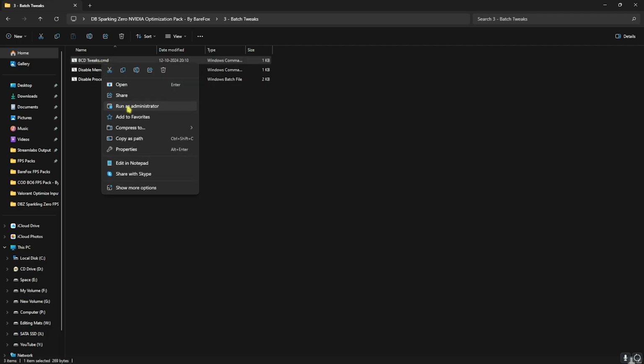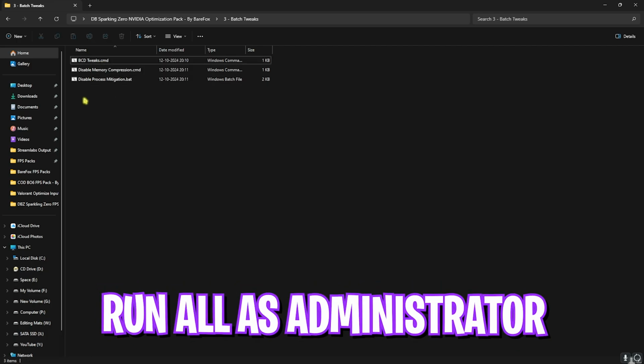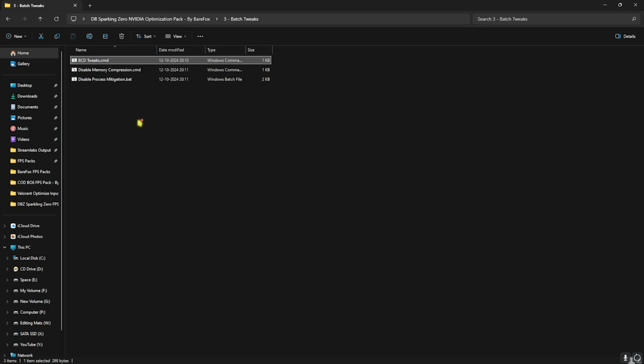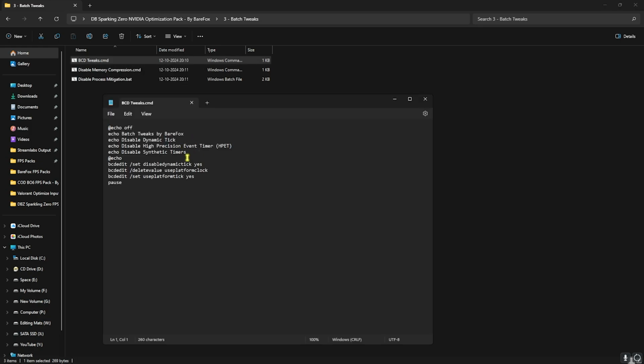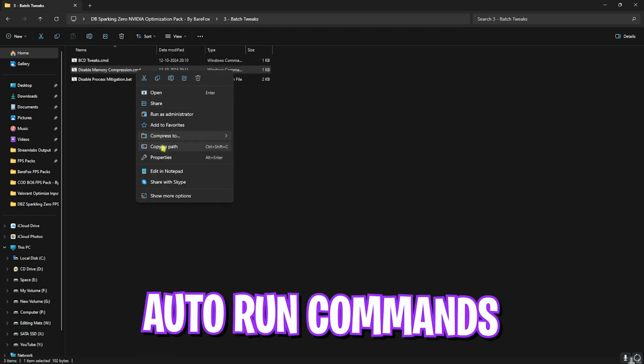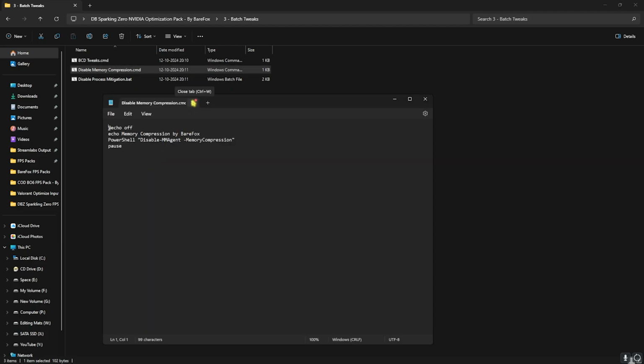I highly recommend you guys to run every single one of them as administrator. I have already done them, and all that does is basically run a few commands on your PC, which you do not have to type in manually. It is automatically performed. You guys can open them in Notepad to ensure they are doing everything correctly for your peace of mind.